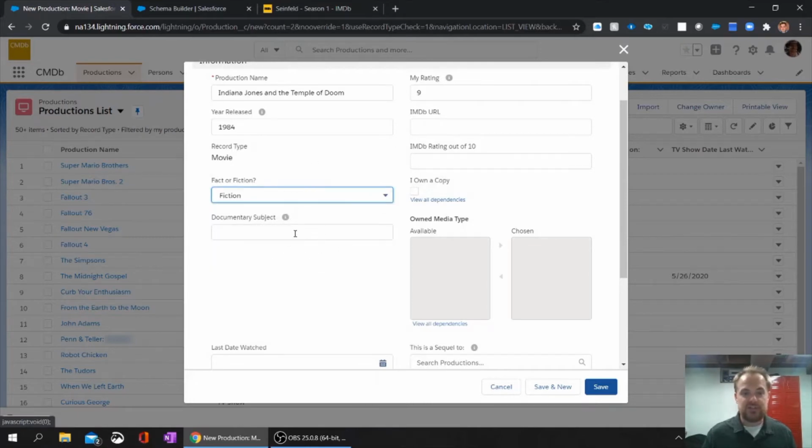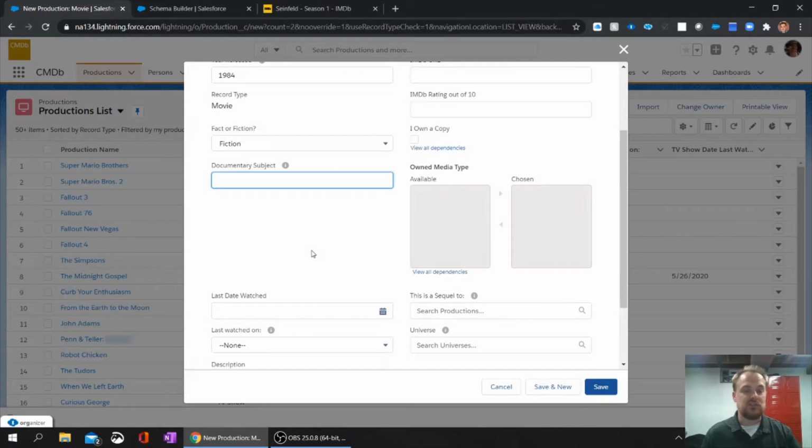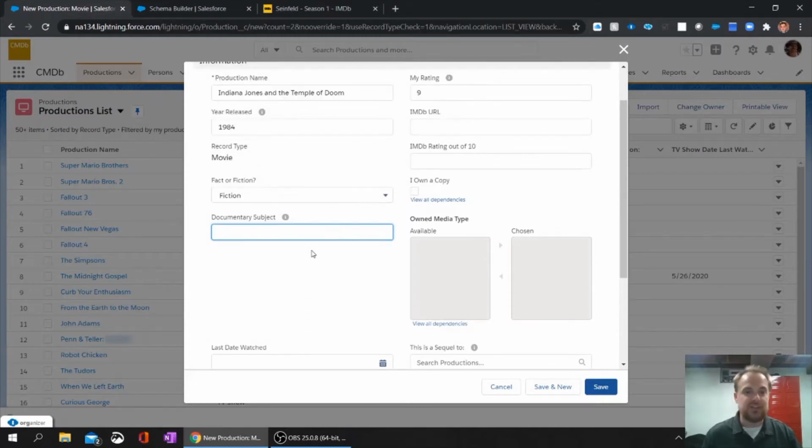If it was some sort of documentary, I've got a field here where I can enter the general information about what the documentary is about. So if it's, say, the new TV show Waco, I could put in that it's about David Koresh or something like that.